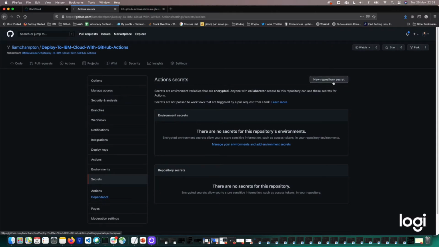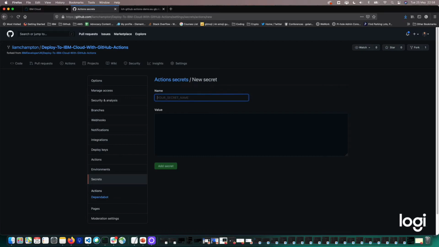So we're going to click New Repository Secret, and I'm going to call it IBM... Oh, I've already done it before. So IBM Cloud API key. Pretty cool name, pretty safe, pretty memorable. And from here, this is where we need to add in the API key that we created earlier at the very beginning of the tutorial.